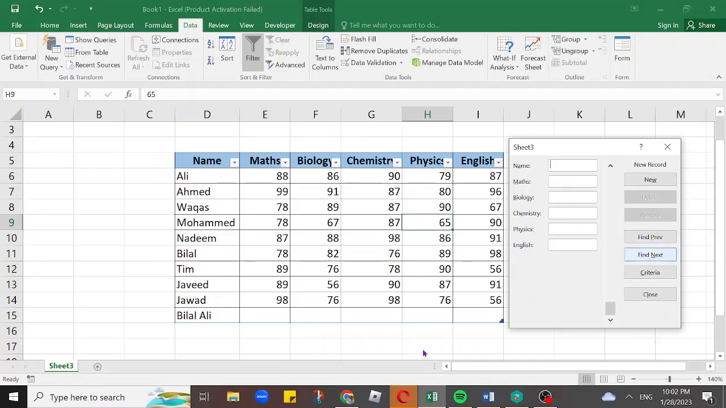Now we can press Find Prev. Look, the Bilal Ali record is already selected. We can modify it here and add the numbers: maths 76, then press the Tab key. Then biology 89, press Tab. Then 90, and physics 56. I'm giving just examples. Press Tab again, and 98.